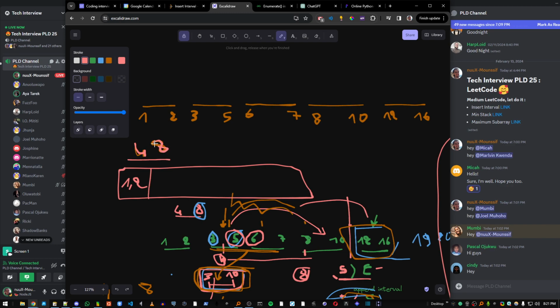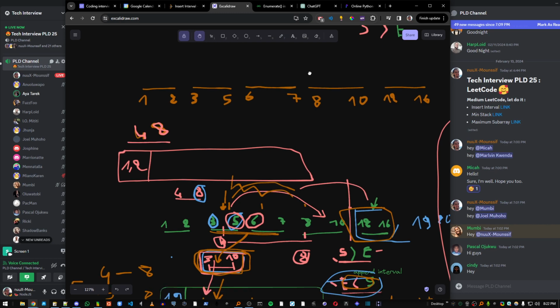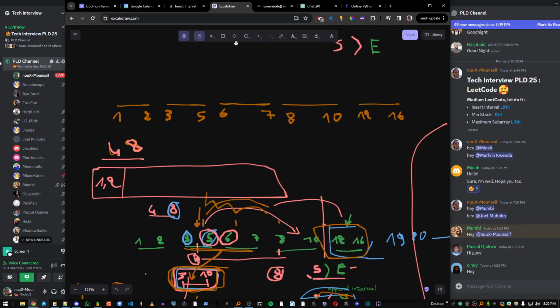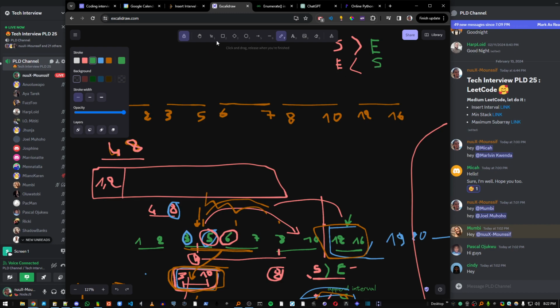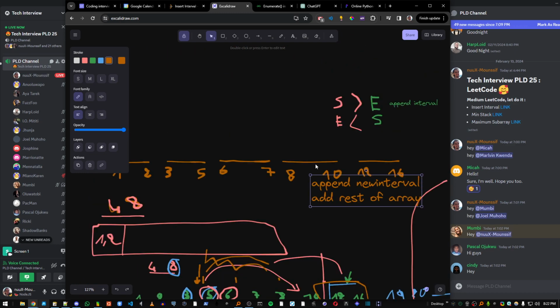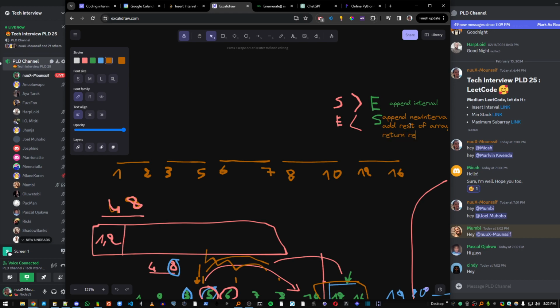Let me write the rules. The first one was: start bigger than the end. And then the second rule was the end, the pink end, less than start. This one we did append interval, and this one we did append and add to result and return result. And we had else, which is merge.